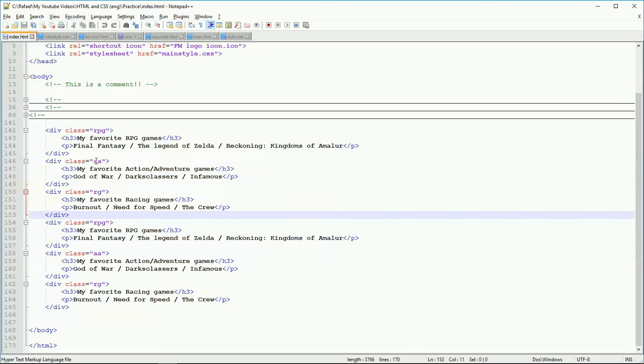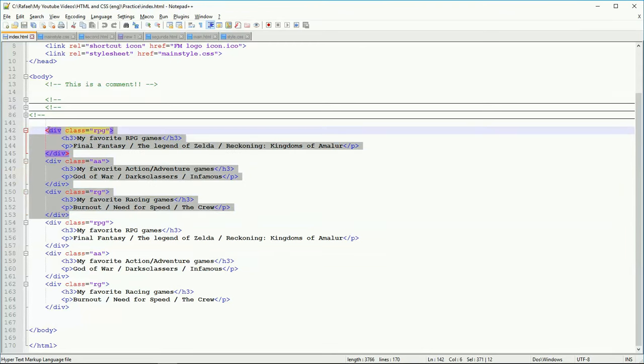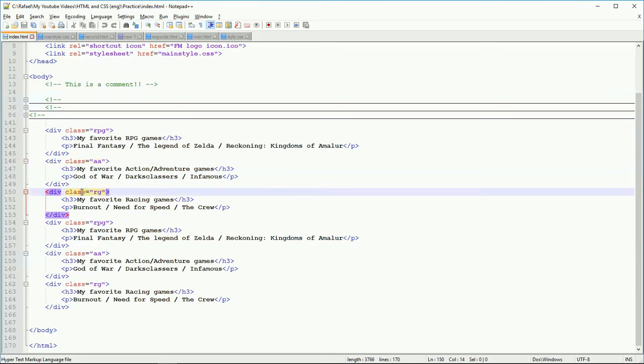So for example, here I'm using the previous example from tutorial number 26. If you remember, we had these three divisions, which state my favorite RPG games, my favorite action and adventure games, and my favorite racing games. What we did in the previous tutorial was just assign an ID. For example, ID equals RPG, then ID equals AA, ID equals RG. The idea of the ID, if you remember, was to give a unique identifier to this particular element, in this case the division.